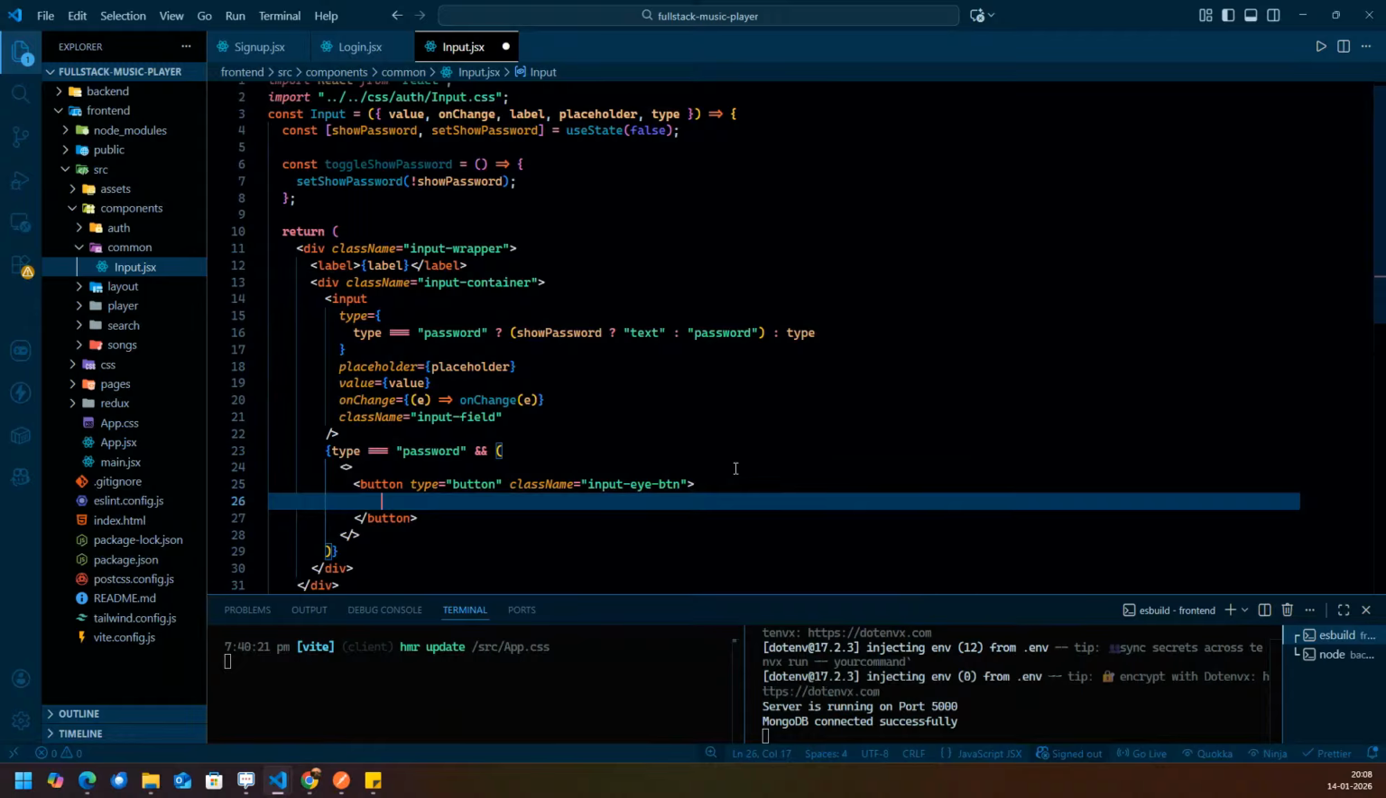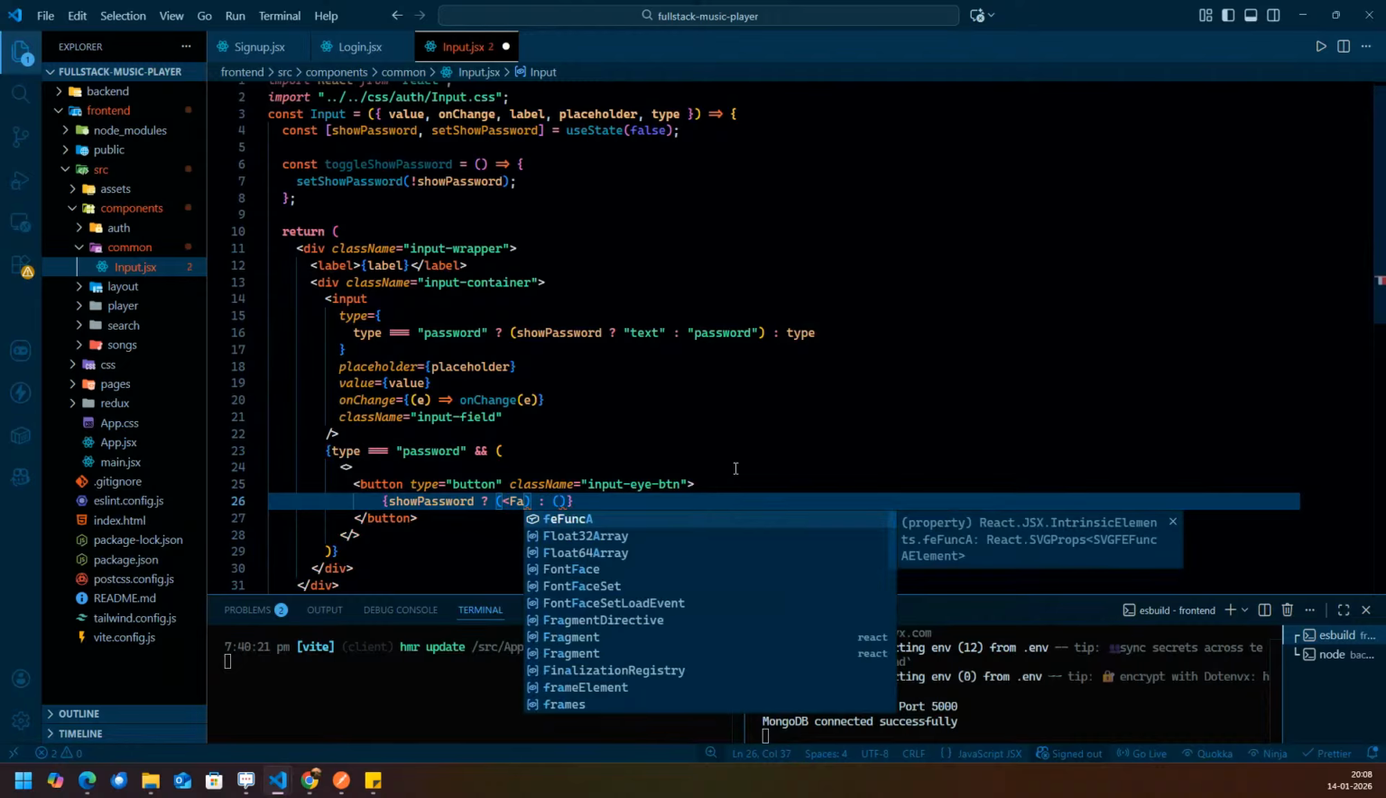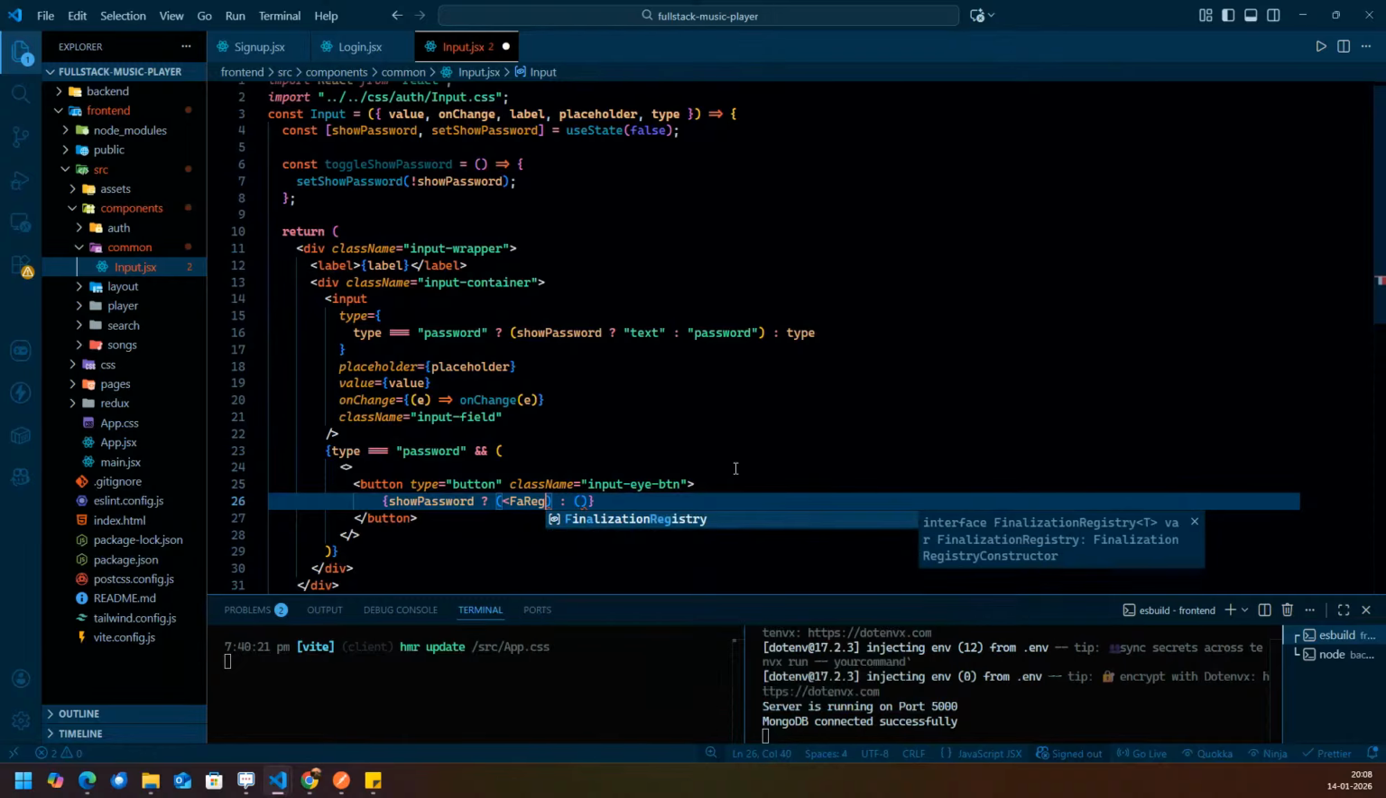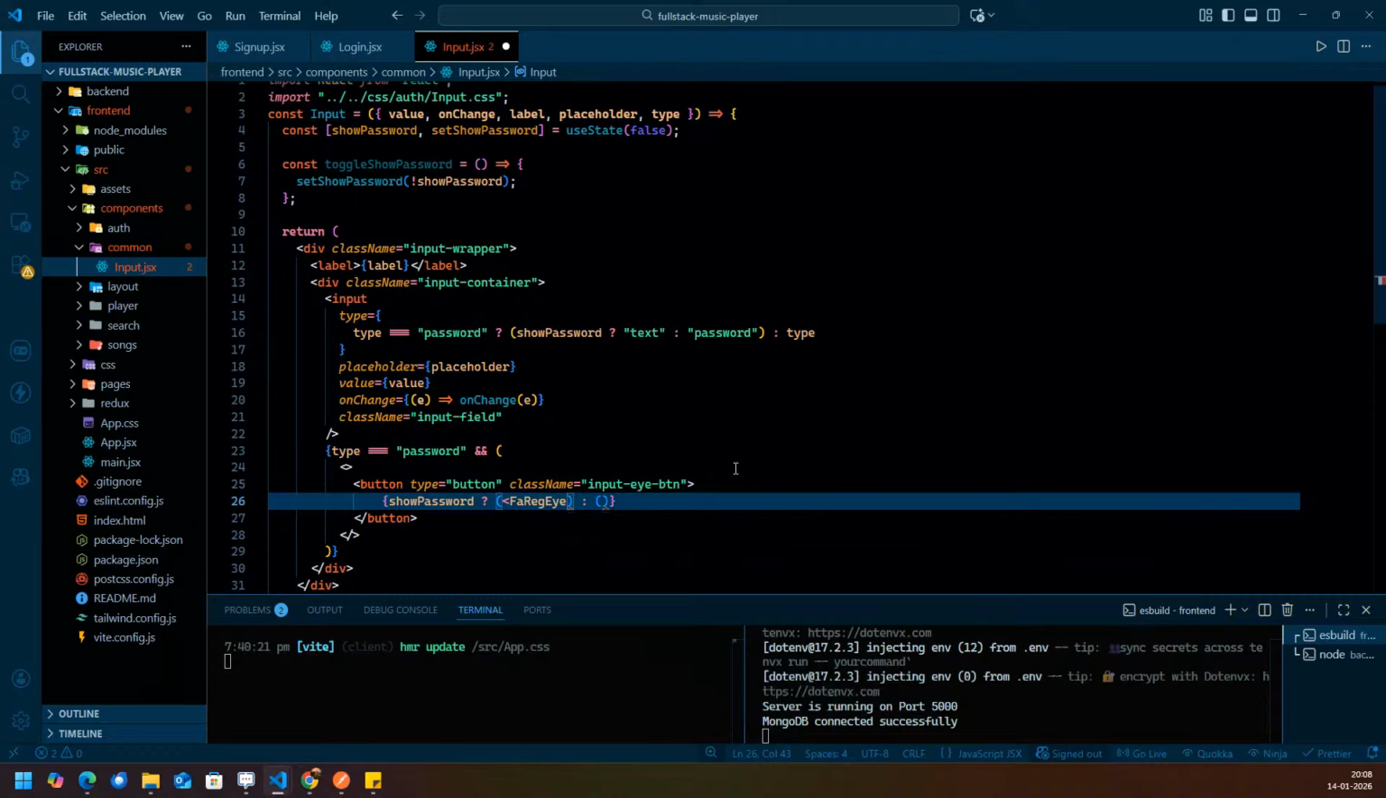Over here, if showPassword is true, then we have to do something, otherwise we have to do something else. So here we have to write FaRegEye. It comes from React icons, so we'll import it.